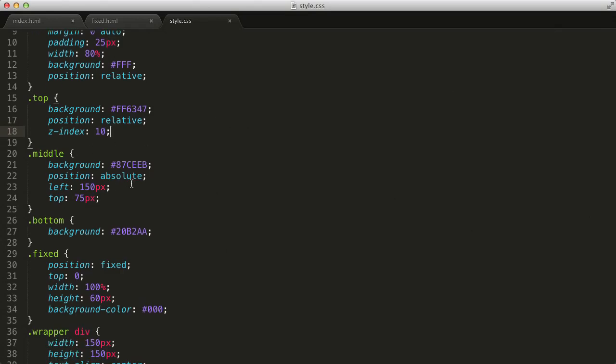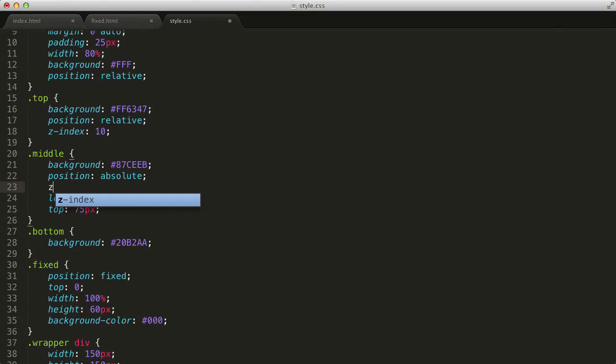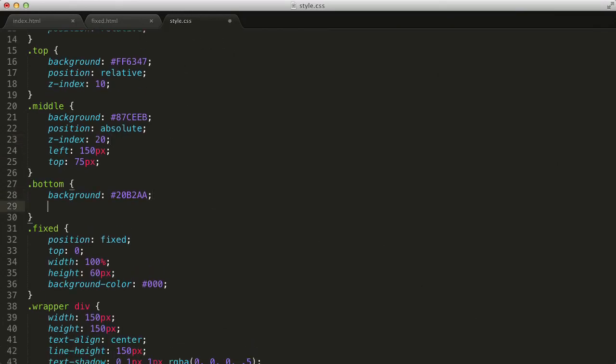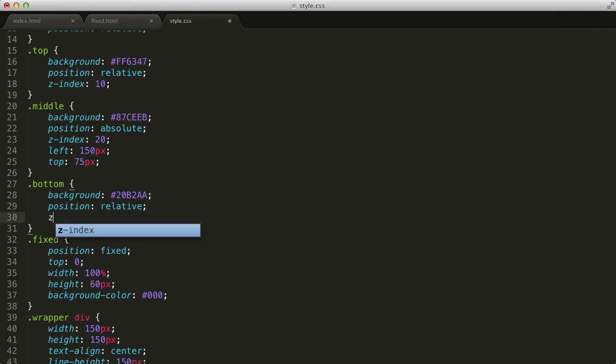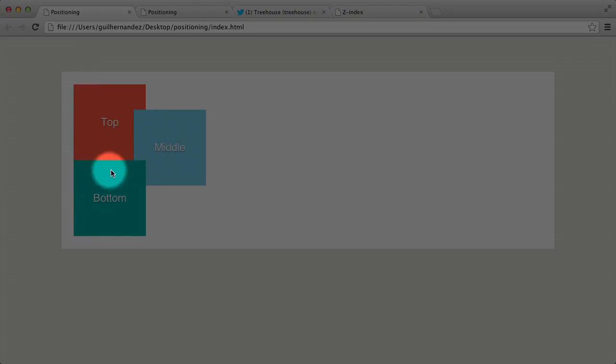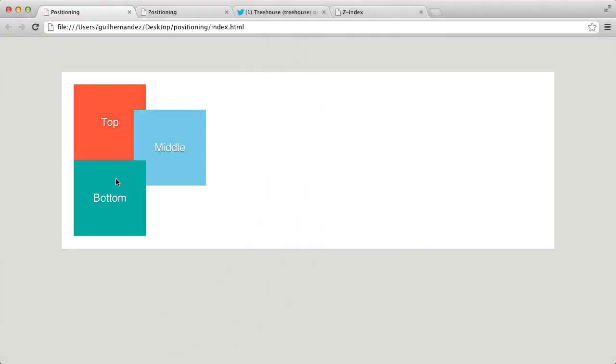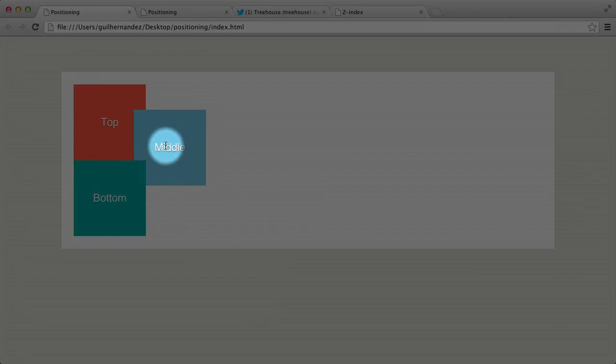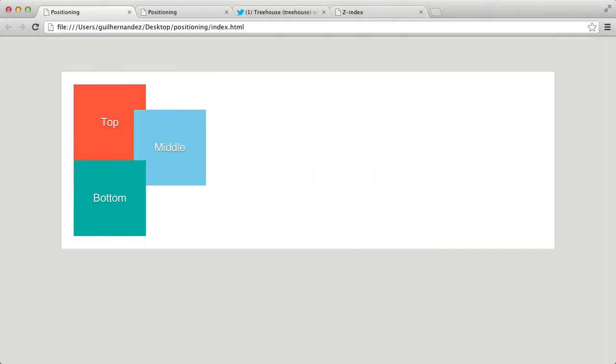Our middle div is already positioned absolute, but we'll go ahead and give our middle div here a z-index of 20, so it sits about right in the middle. And once again, we'll give a position relative to our bottom box and a z-index value of 30. When we refresh, we can see that the stack order changed. And now the bottom div, because it has a higher z-index, overlaps the middle div, and the middle div overlaps the top div, which has a z-index of 10.